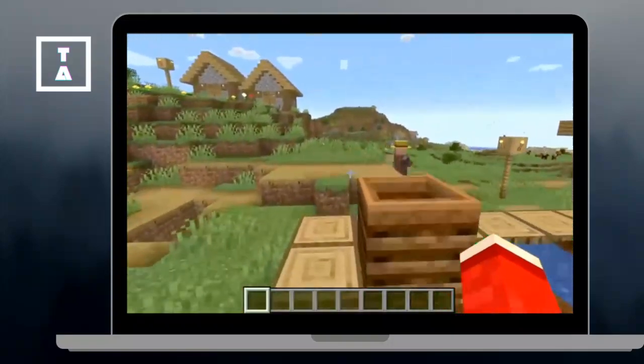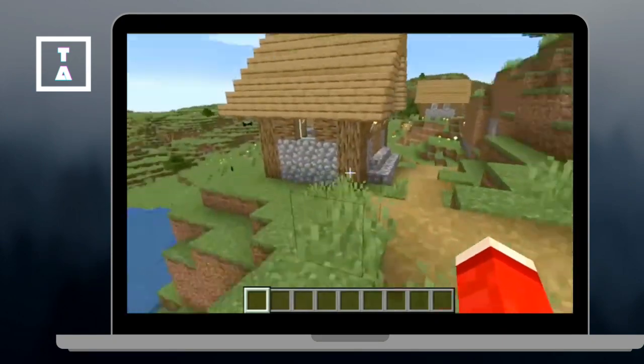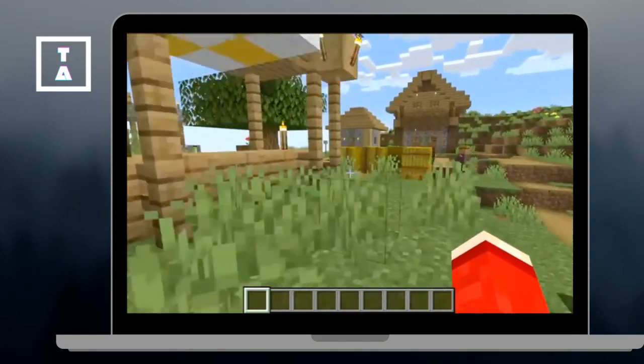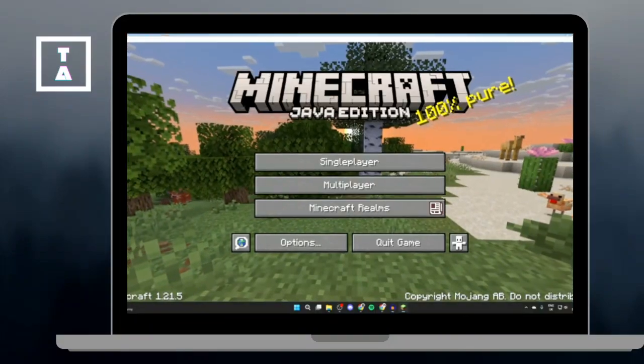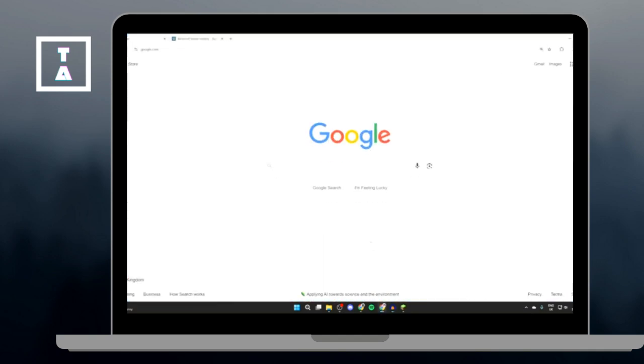Hey everyone, in this video I'll show you how to install Texture Pack in Minecraft 1.21.5. Let's get started. Texture Pack can completely change how Minecraft looks, whether you want a medieval style or modern theme or something more realistic. There are tons of options available.